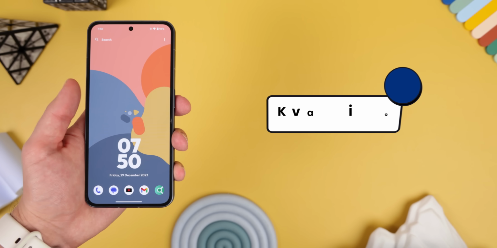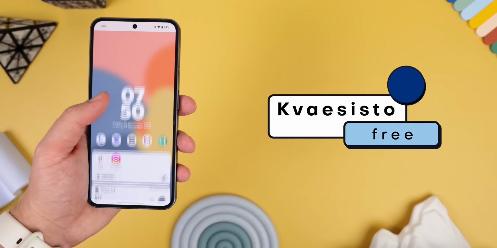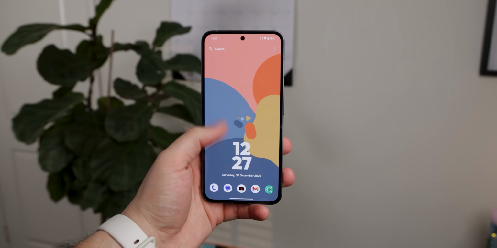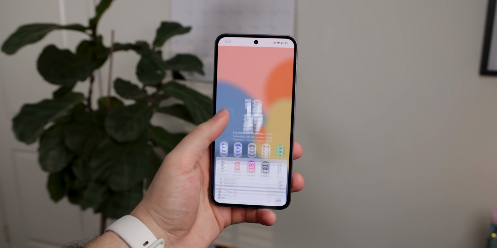Tired of your basic Android launcher? Here's something a bit more refreshing. Kvaesisto completely revamps the launcher by not following the basic AOSP template and instead making something that's a lot more intuitive and easier to use with one hand.